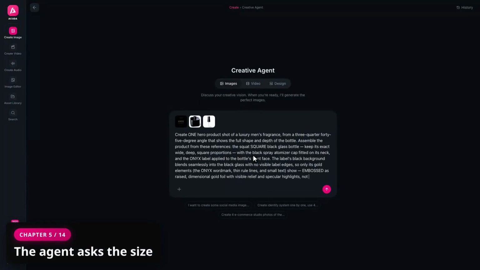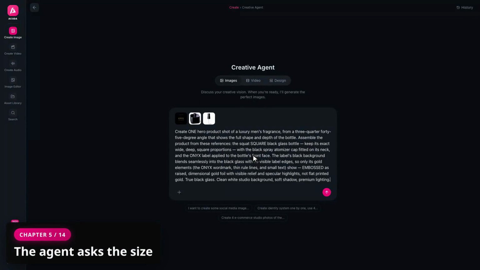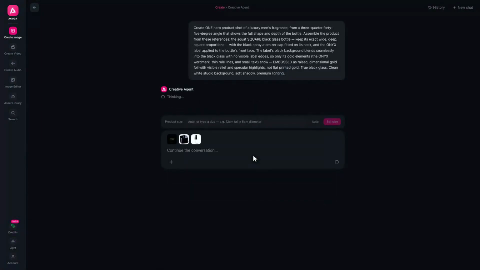Notice we never put a size in the brief. We don't need to because the agent asks for it. Ours is palm-sized, 8 cm tall with the cap, 100 ml flagon. Set it once, and every shot stays true to scale.